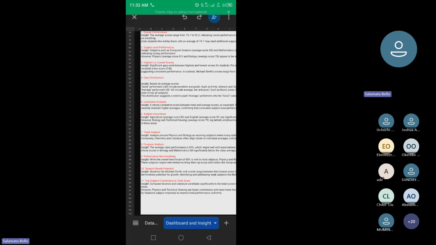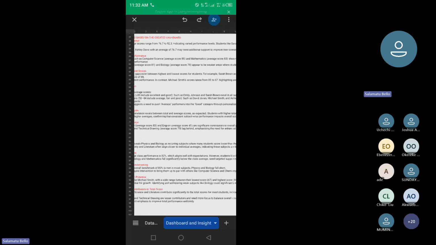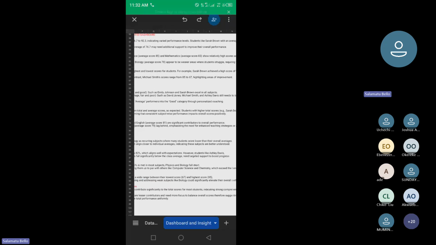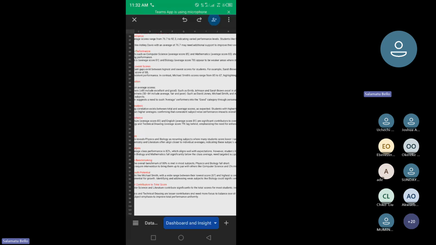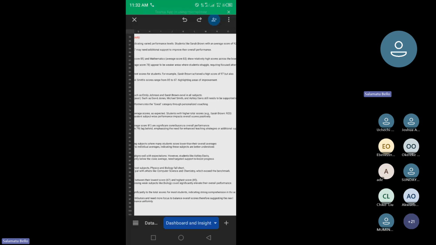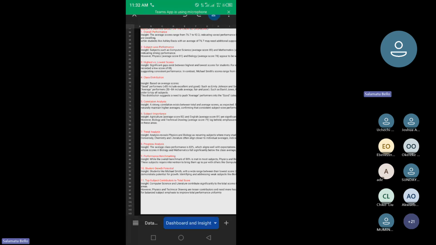Now, the subject importance states that the insight that we were able to draw was that in agriculture, we had an average score of 83. In English, we had an average score of 81, which are significant contributors to the overall average. While biology and technical drawing had an average score of 79%, that's lagging behind, emphasizing the need for enhanced teaching strategies or additional support. Trend analysis, progress analysis, and performance benchmarking are also related to the visuals which were already created, based on the subject growth.